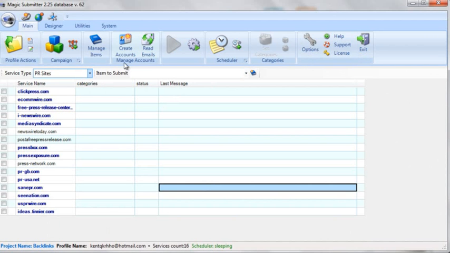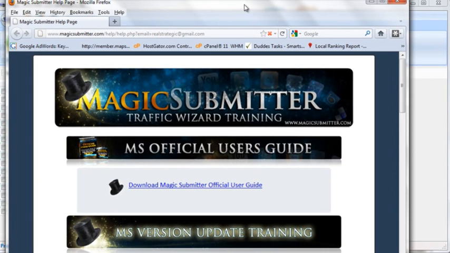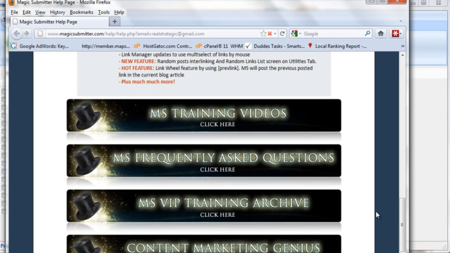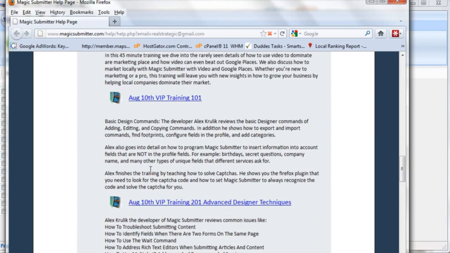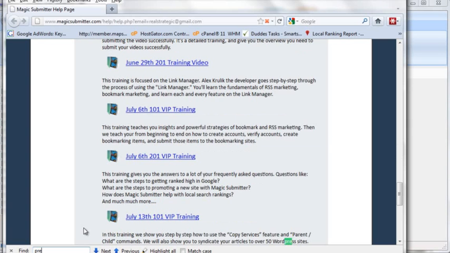And since we're on the press release sites, all you have to do is click on Help. And what's going to happen is you're going to get a browser that opens up that takes you directly to your training vault. And in the training, if you scroll down and click on VIP Training Archive, what you want to do is simply do a control find, and then type in press release.